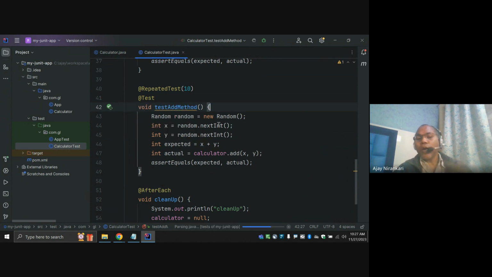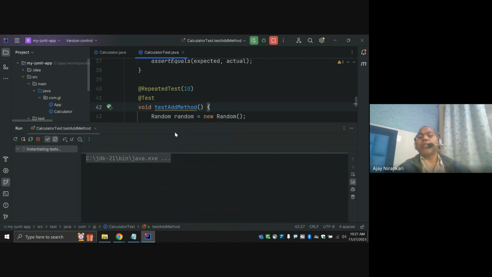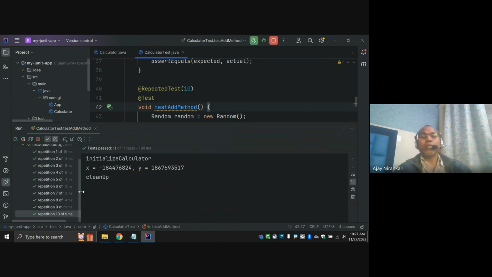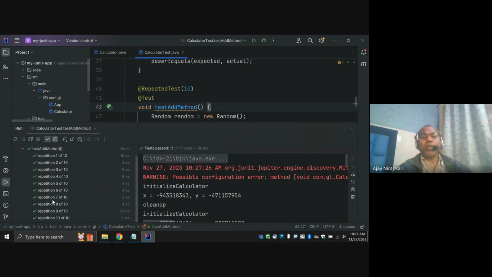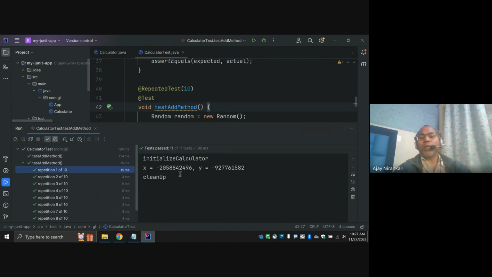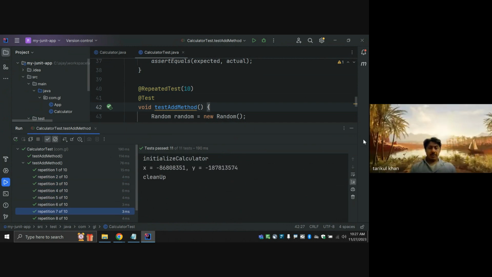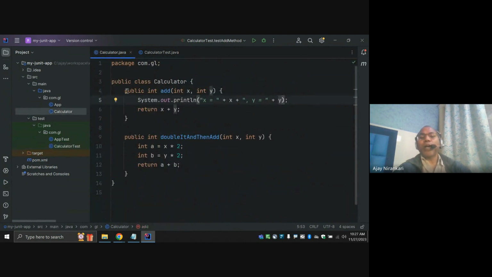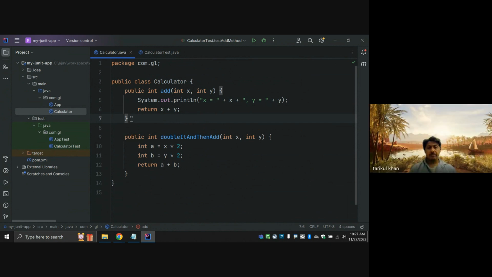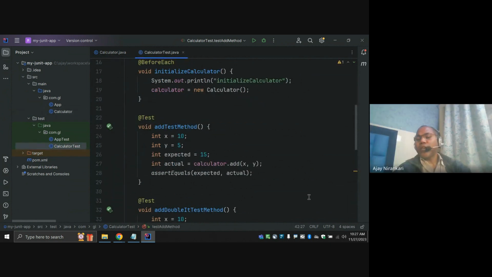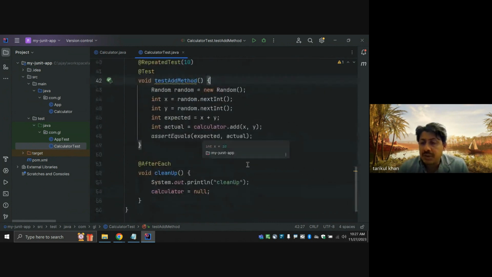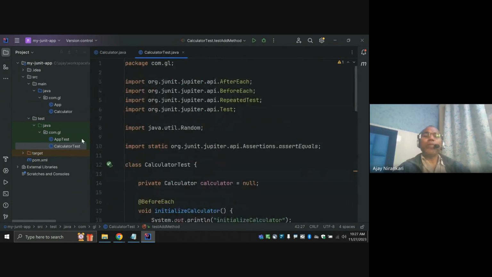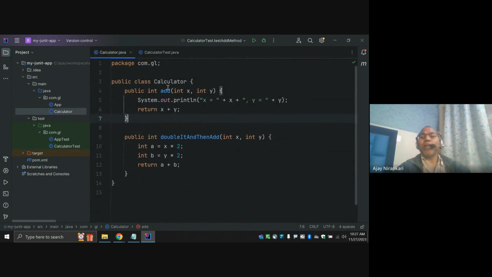Now this test runs 10 times. Notice this test is run 10 times, and each run has a different input and different output, right? So I am trying to say our test has only one method, and I am testing different possible scenarios. Our business logic has only one method, add, right?